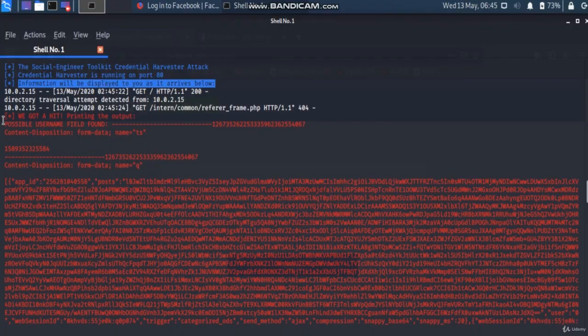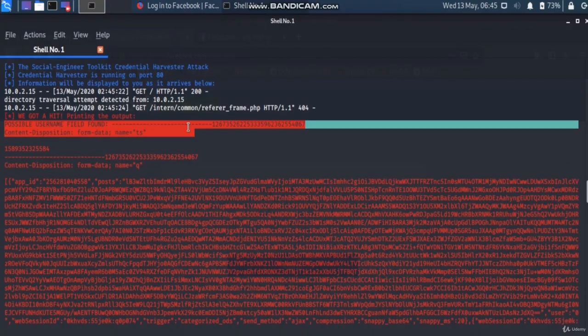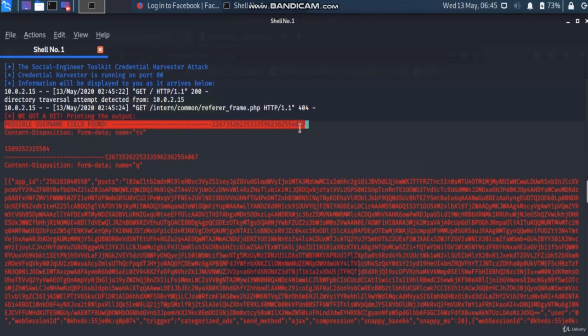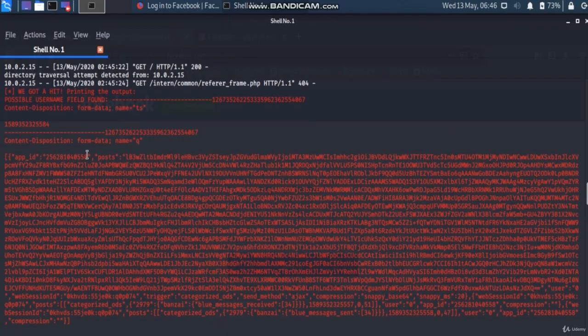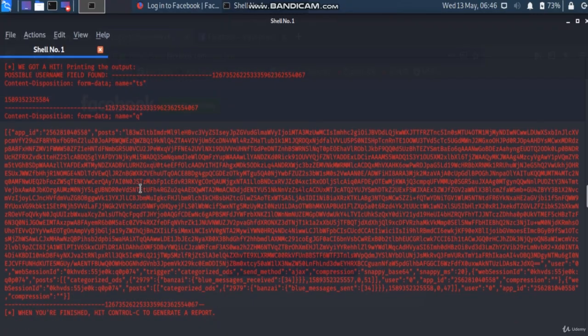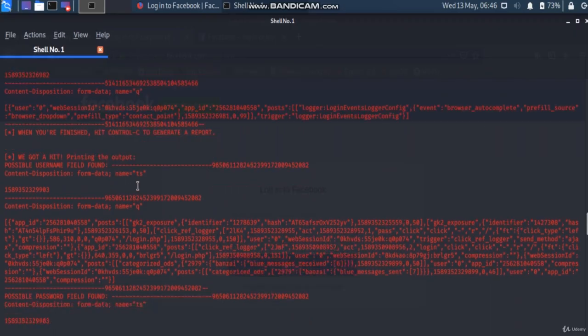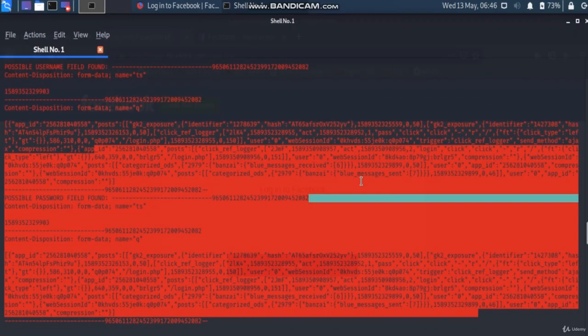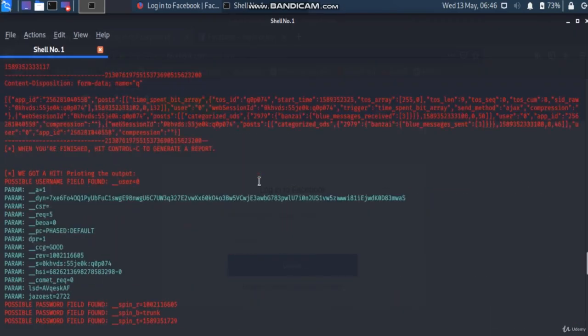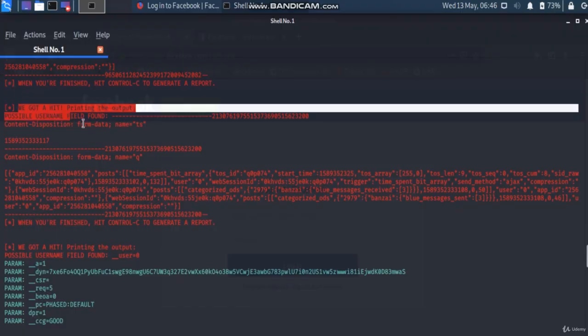Okay, so whenever a user attempts to log in, the target machine gets a notification. So you can see directory traversal attack detected from. Okay, so if you come down, you have to have knowledge to examine all these fields. So if you just come down, I'll just show you.